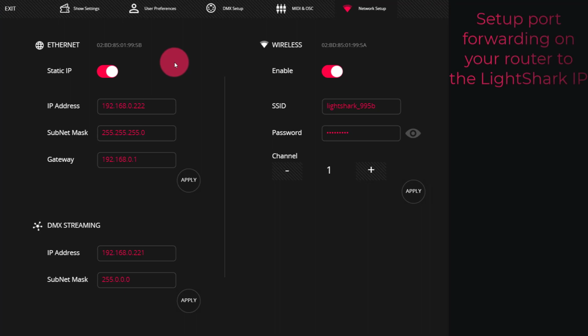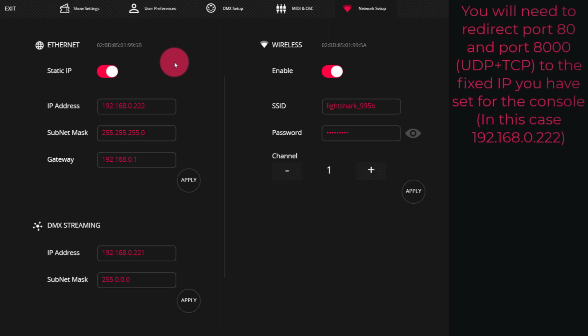What we're going to do is set up port forwarding. Most routers can do this, even pretty simple home ones, though you may have to toggle into an advanced menu. Okay, sometimes this is called NAT forwarding or other things like that. What we want to do is set up forwarding rules for port 80 and port 8000 on UDP and TCP.